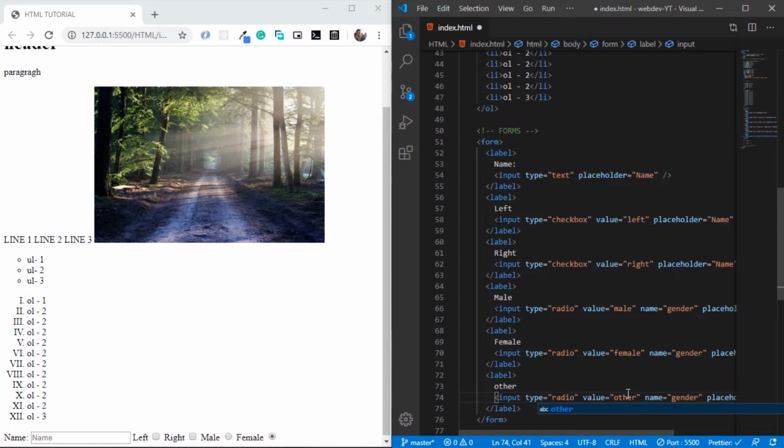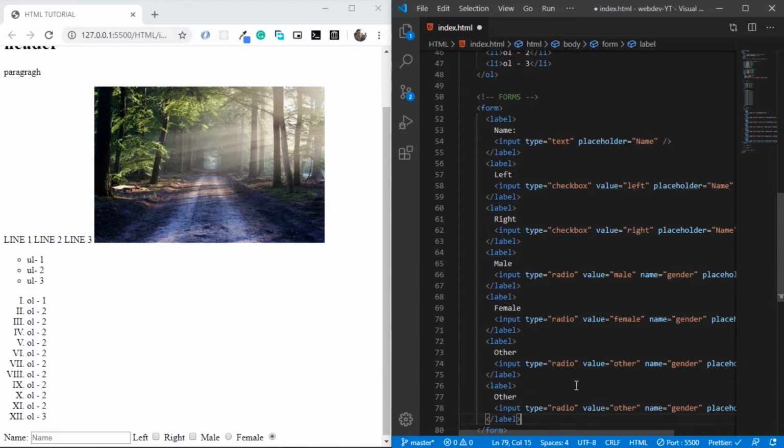Other. By the way, this value doesn't make any difference on this. If we had female here, this will always show other only, because this is the label that we are showing. I hope it's clear, because that's what we did here. And prefer not to say. Prefer not to say.